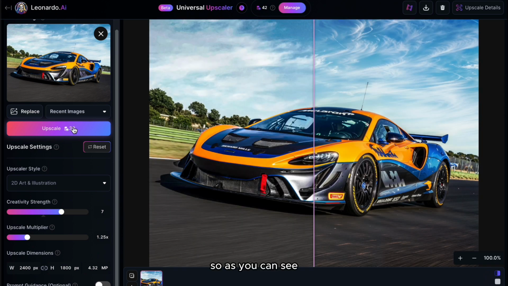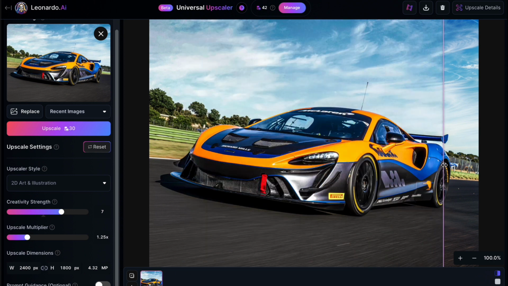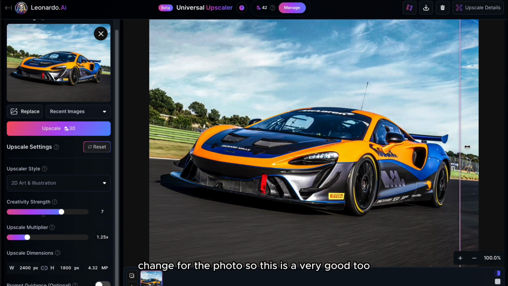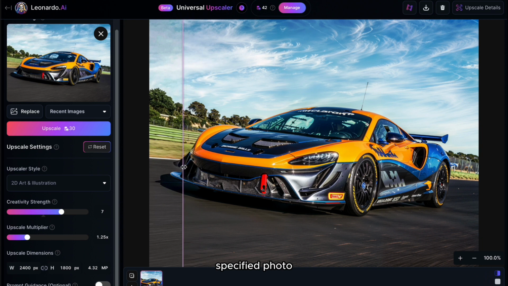As you can see, this is the before and after comparison. You can see quite a few details changed in the photo. This is a very good tool if you want a more refined photo.